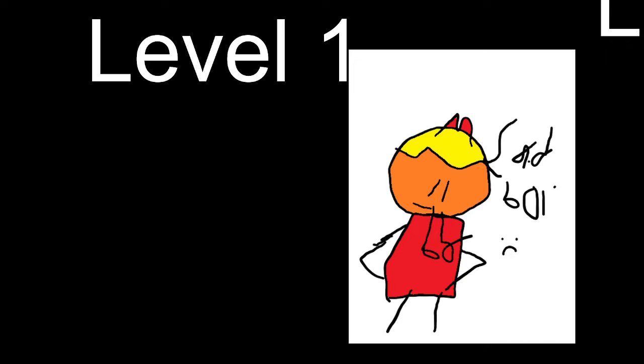And maybe today we will do explaining Front Rooms levels with Ninja. But I don't know. So today we're just gonna do level 1, 2, and 3 of the Front Rooms.